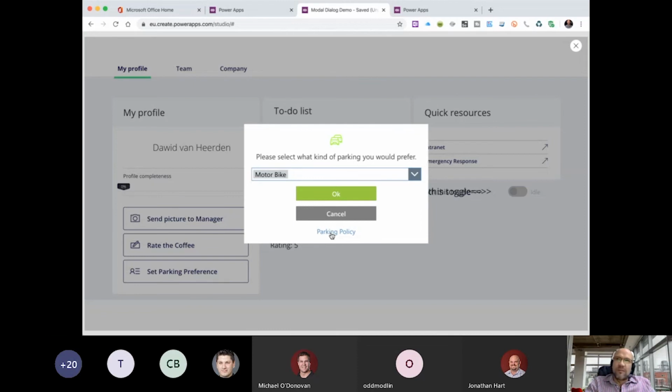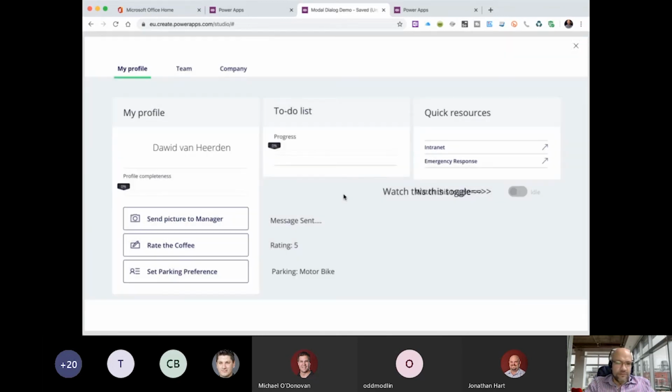So that might be a policy on SharePoint. It could be a website. It could even be another Power App that they then refer to by clicking on this link. And absolutely everything that you see on the screen is generic. So if we go and set that to motorbike, you'll see that it comes back and then sets this variable over there.